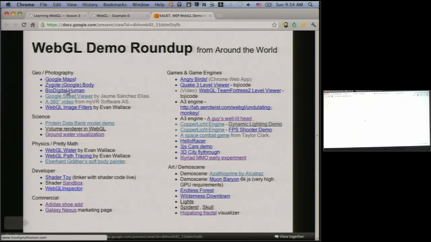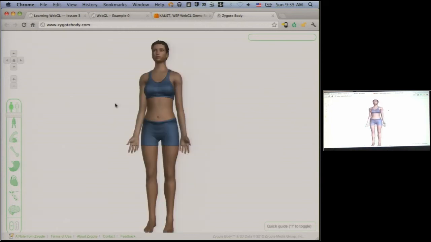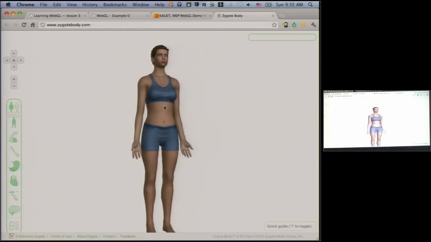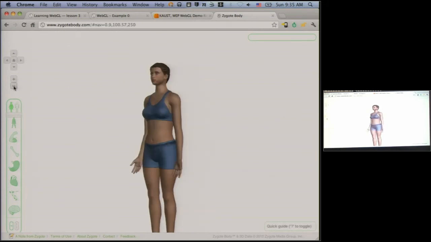This is probably something familiar to some people, but I think it's a really good educational example, perhaps even scientific visualization example. This was originally Google Body, and Google sold it to this company called Zygote. There we go. So you can see a body. I hope I haven't just made a major faux pas here. I can switch to the guy.